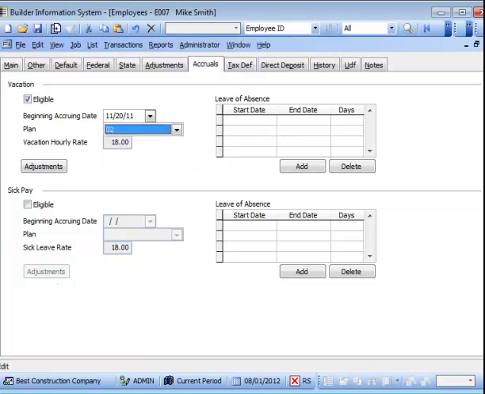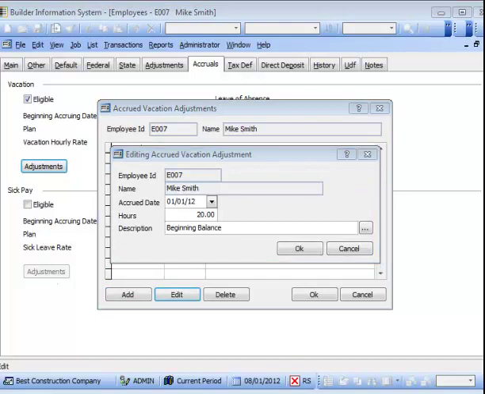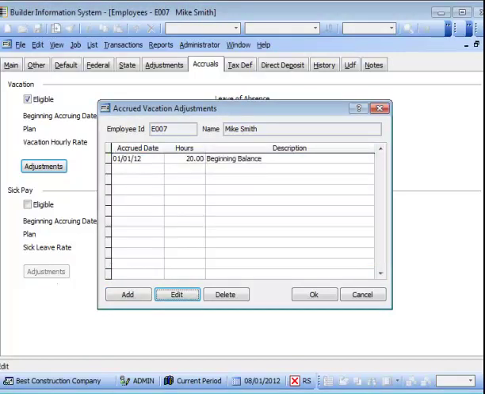To enter a beginning balance, click the Adjustments button. In the Accrued Vacation Adjustments window, click the Add button in the lower left, enter an accrued date, hours amount, and description like beginning balance. Click OK. Click OK again to close the Accrued Vacation Adjustments window.